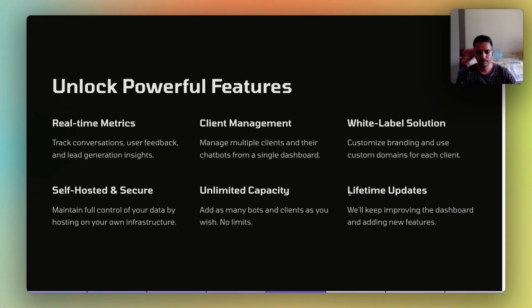And the last one is lifetime updates. So as Flowise gets updated, we should also catch up with them. So you will also be getting lifetime updates for this product.